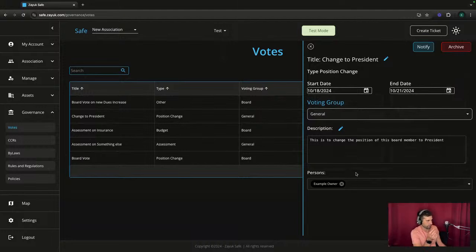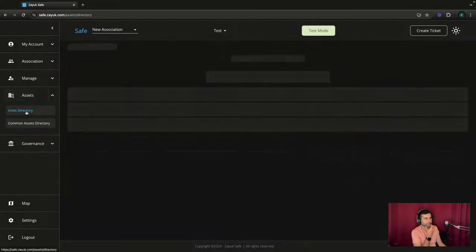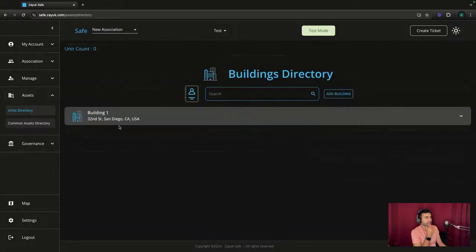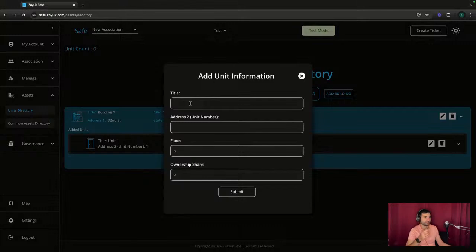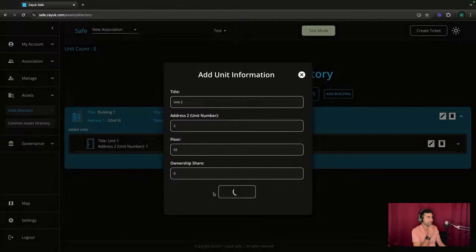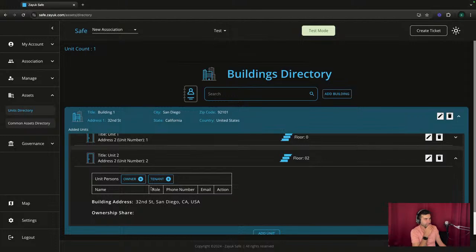And we could go to change that. Say in real life, there would be multiple owners. You come to the unit directory, and then you come here. Let's say you go unit 2, floor 2. We don't need to put a percent. Okay, so then you have unit 2, and only owners can vote.